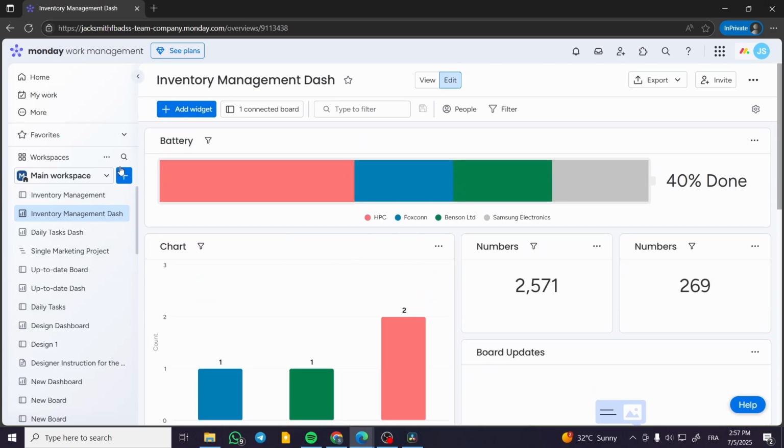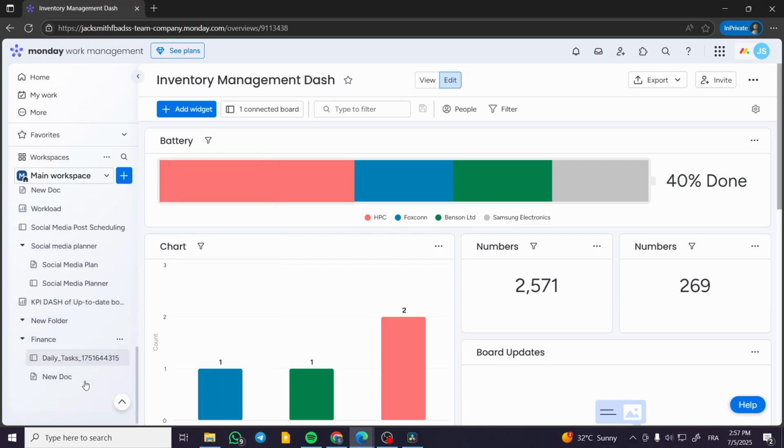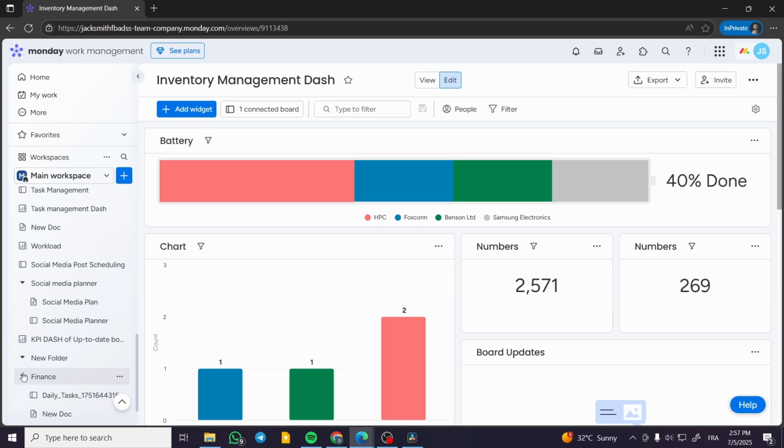So aside from that, we do not have a lot of things that will complicate the tutorial for Monday.com. Everything is easy. Everything is meant to facilitate the task for the team and also organize it in the form of folders and also work docs.